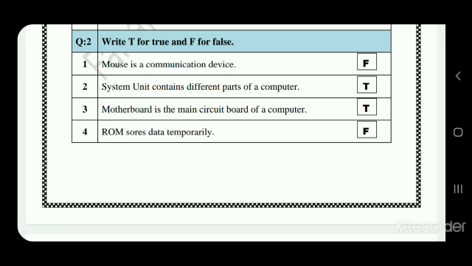Number 2, system unit contains different parts of a computer. Yes, it is right. Number 3, motherboard is the main circuit board of a computer. So is it true that motherboard is the main circuit board of the computer? Yes, it's true. Number 4, ROM stores data temporarily. No, it's not true because ROM is a permanent memory and it stores data permanently. So it is a false statement.